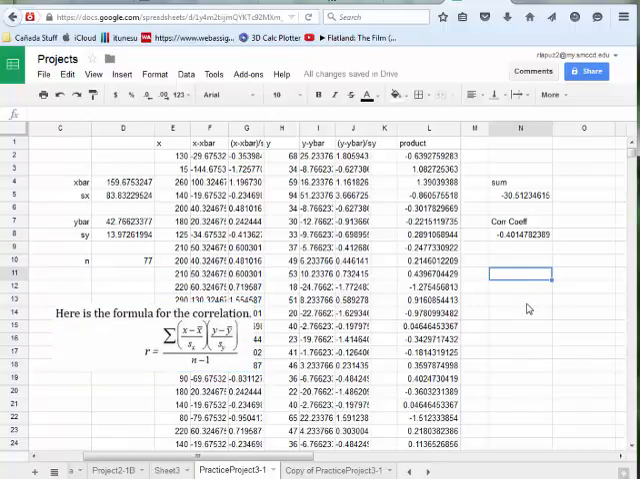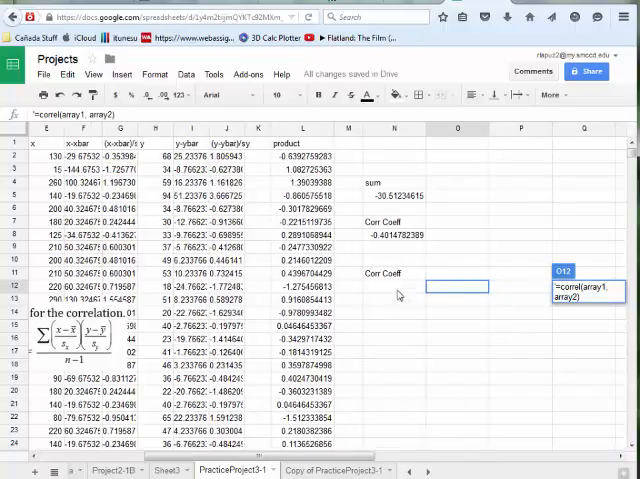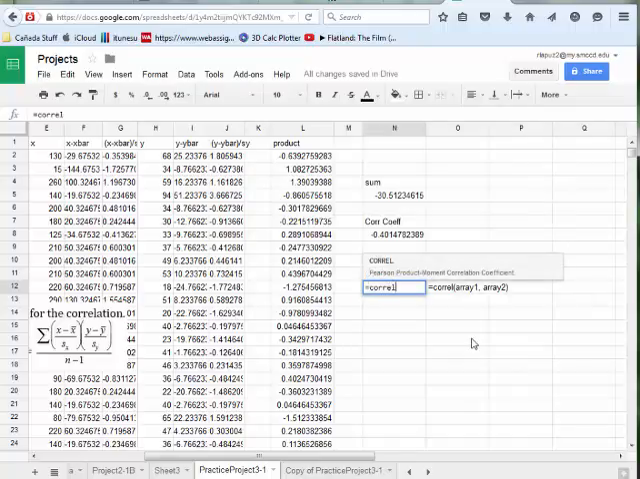So there is a shortcut to find the correlation coefficient, and that shortcut is going to be an equal sign, C-O-R-R-E-L, that's Correl, and then your array 1, array 2. So this is the command. I put a quote here so that you can actually see the command, but I'm going to type the command right here. So equals Correl, that's correlation, open parentheses.